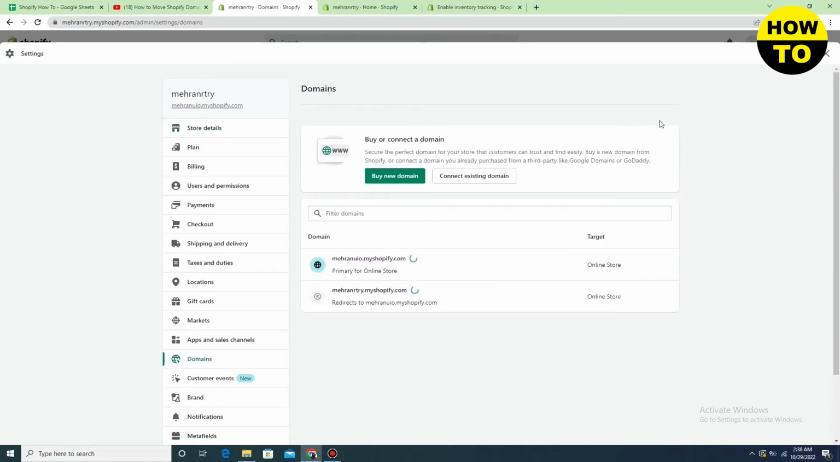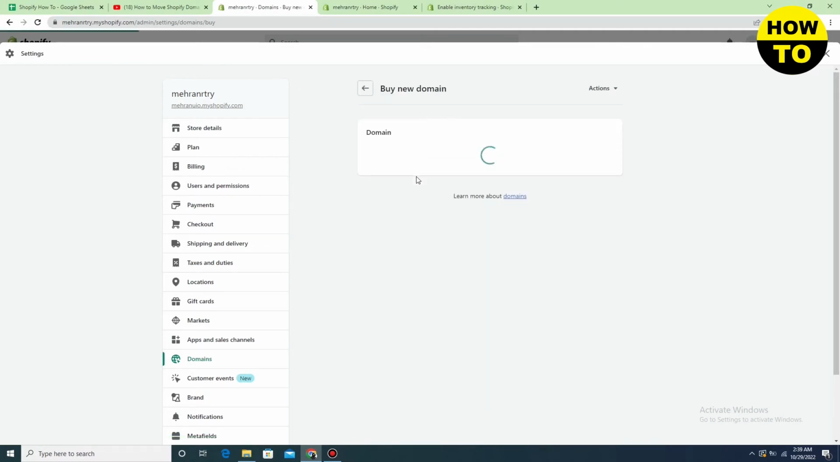Now after that, in the older version you can easily find the option to transfer domain here, but now you cannot find the transfer domain option. So in order to transfer the domain you have to buy a premium package.